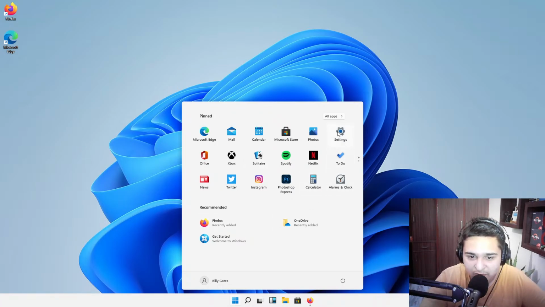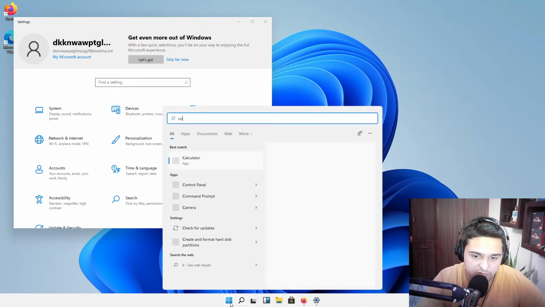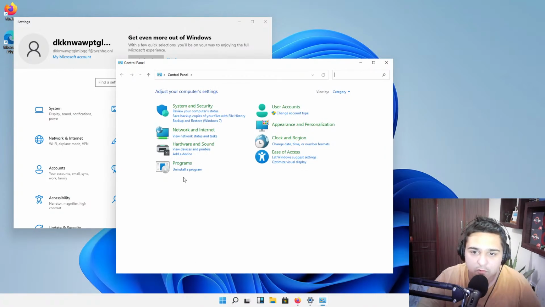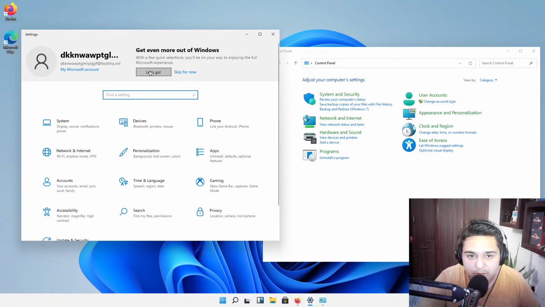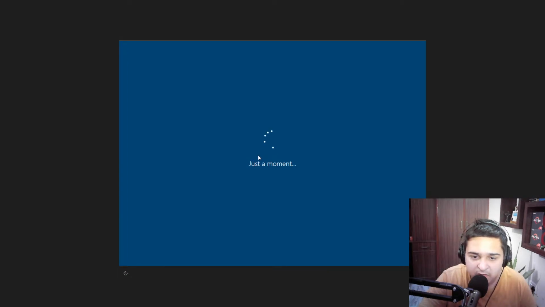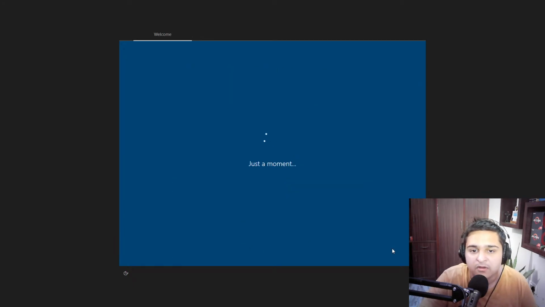And what I'm really, really annoyed about is they haven't fixed their issues with control panel and settings being two different entities. Apple and KDE should file a copyright strike. Yeah. Get even more out of it. Yeah, get even more spying out of Windows. Wait, what just happened right now? Damn.